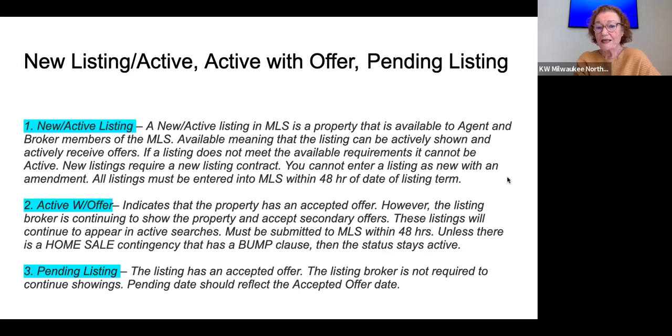It must be submitted to MLS within 48 hours of getting that accepted offer. Now, the only exception to putting it in active with offer is if this is a house sale contingency and there's a bump clause. In that case, and only in that case, can this listing still stay as new active listing.